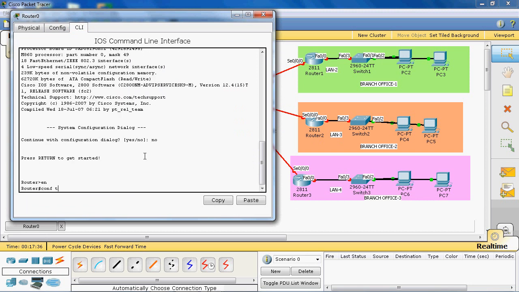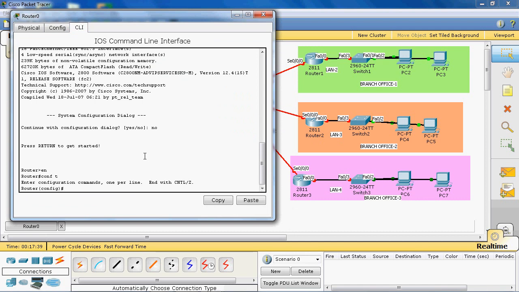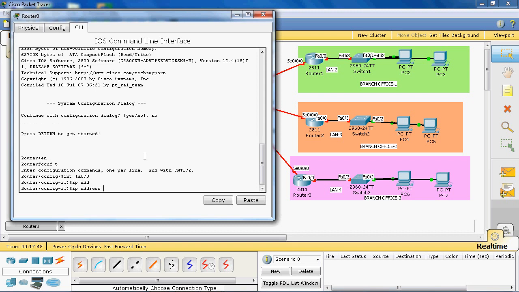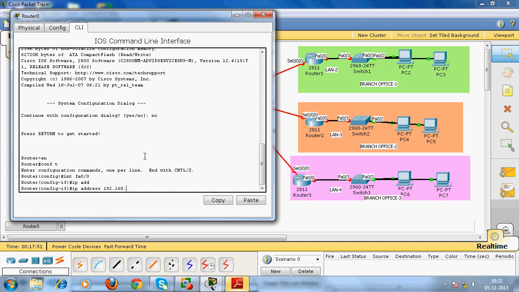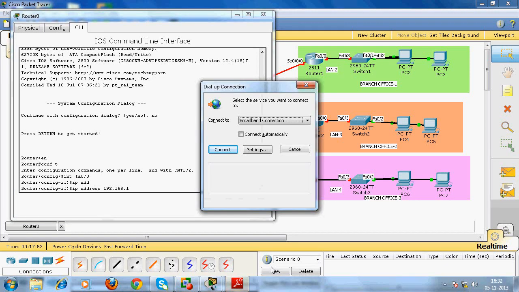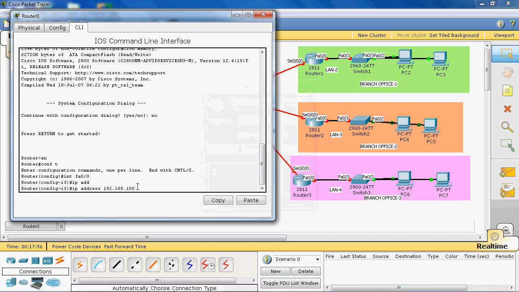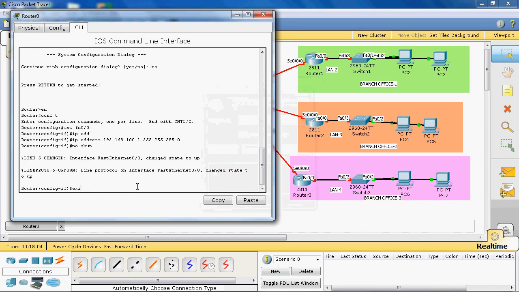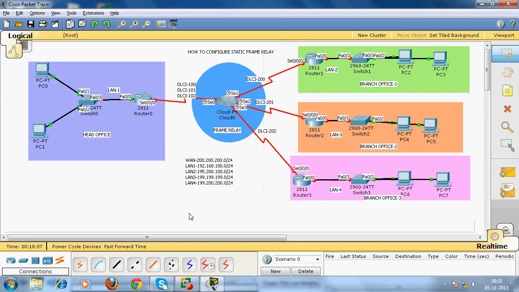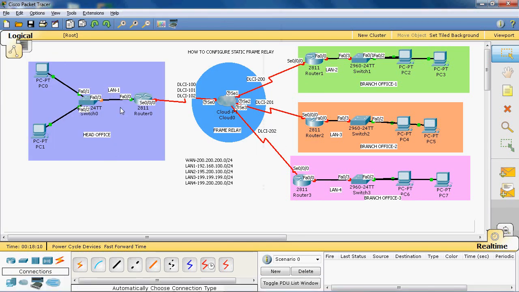We can go to global mode, configure terminal. Here we go to that particular interface, short form int, FastEthernet fa0/0. Here we can assign the IP address: ip address 192.168.100.1, subnet mask 255.255.255.0. No shutdown to enable that interface. Okay, in head office local area network 1 we have assigned the IP address to PC 0 and PC 1, and assigned the default gateway to router 0 and switch 0.